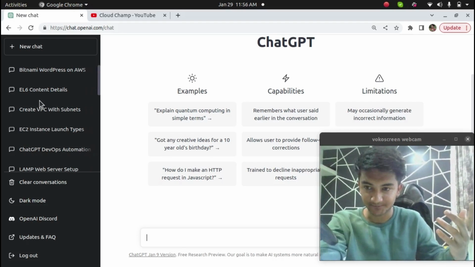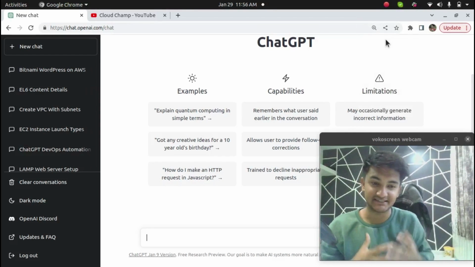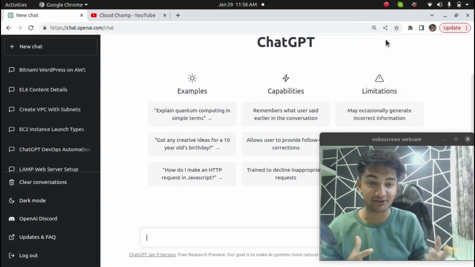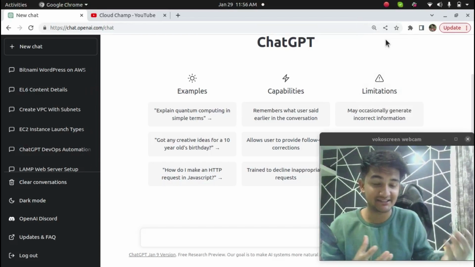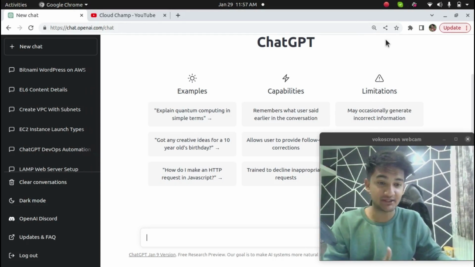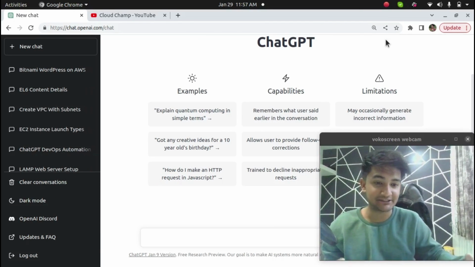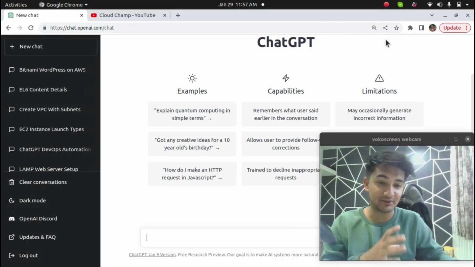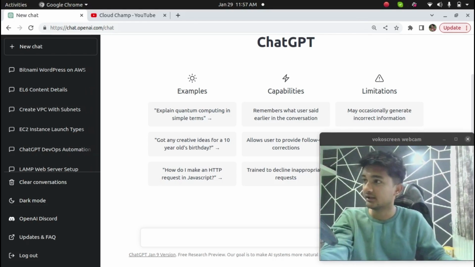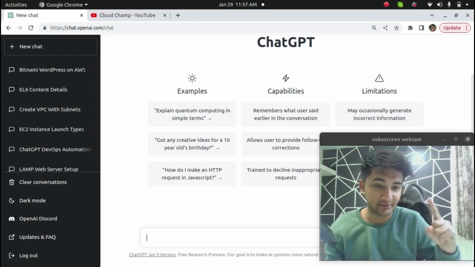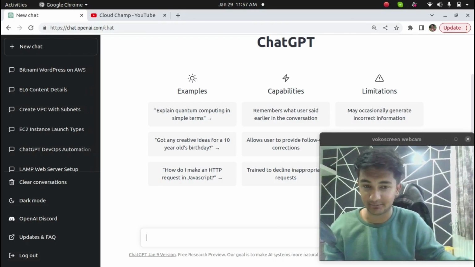So ChatGPT is my secret weapon when it comes to creating projects from scratch, because with a single prompt, you can create solutions. So let's see how you can create solutions using ChatGPT. Imagine you want to deploy an application on AWS, and for that you need to create a VPC with public, private subnets, internet gateway, NAT gateway, and you can ask ChatGPT to do that with just a single prompt. Let me show you an example.